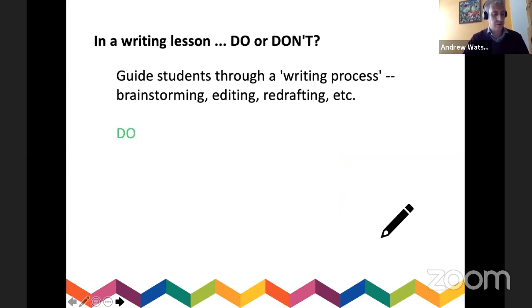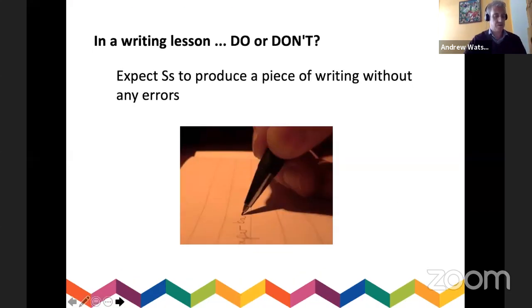Do or don't? Do we expect students to produce a piece of writing without any errors? Everyone's saying don't almost entirely. And that's totally agreeable. I agree with that. Nobody's perfect. Would you expect people to speak without any errors? No, it's probably not realistic, is it?